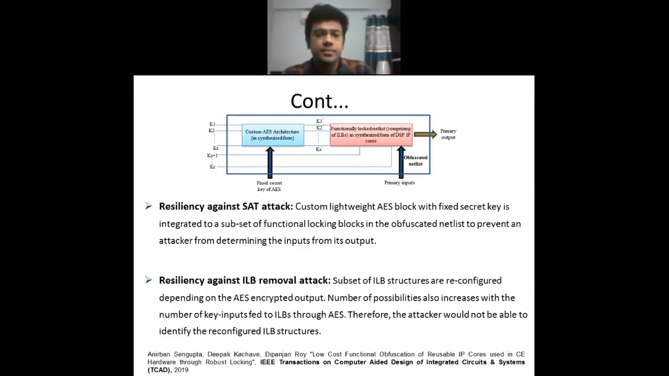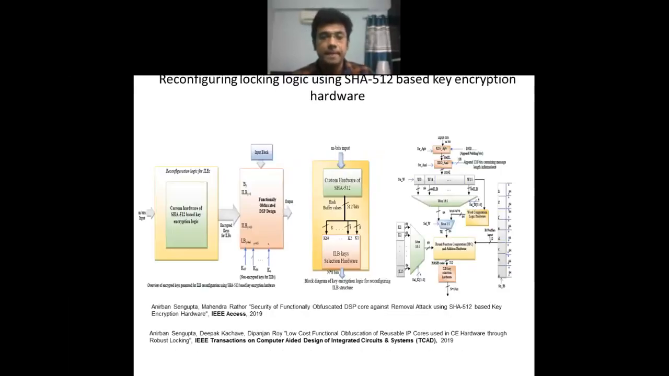One of the other ways to handle it is to augment a custom AES architecture at the input, where some of the key values will be generated through the AES structure. So the ILB blocks will not have a predefined template. The ILB template and key values will change based on the output of the AES structure. And for knowing what the AES structure is, the person has to know the value of the fixed secret key of the AES, which is usually 128 bits. So that becomes difficult for an attacker. This is another way to thwart the removal and SAT attacks.